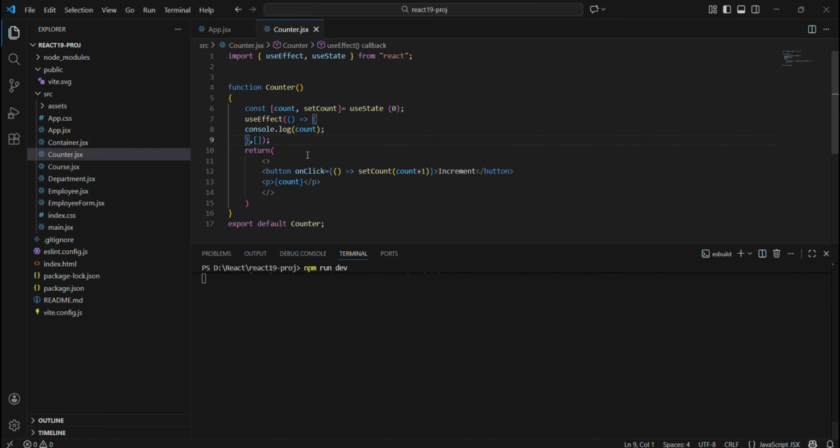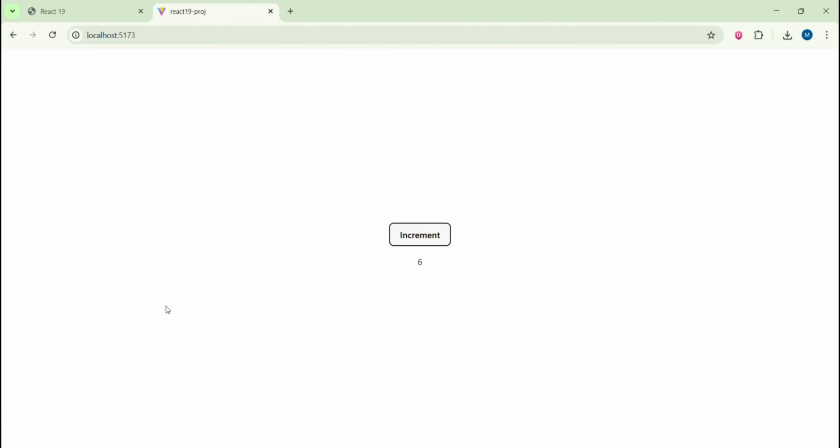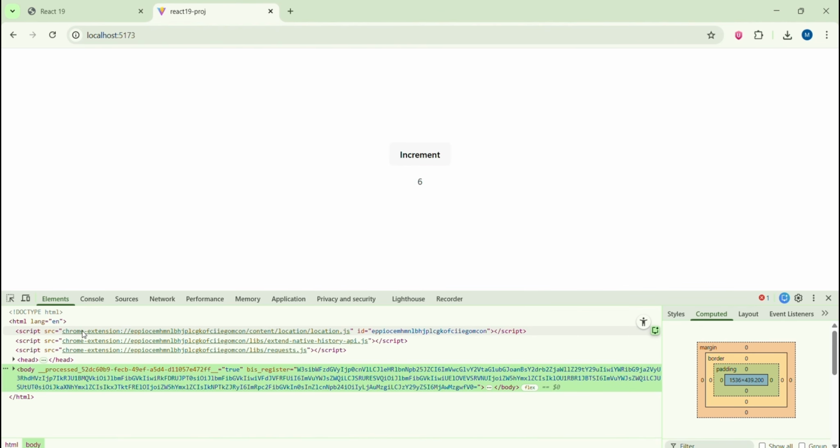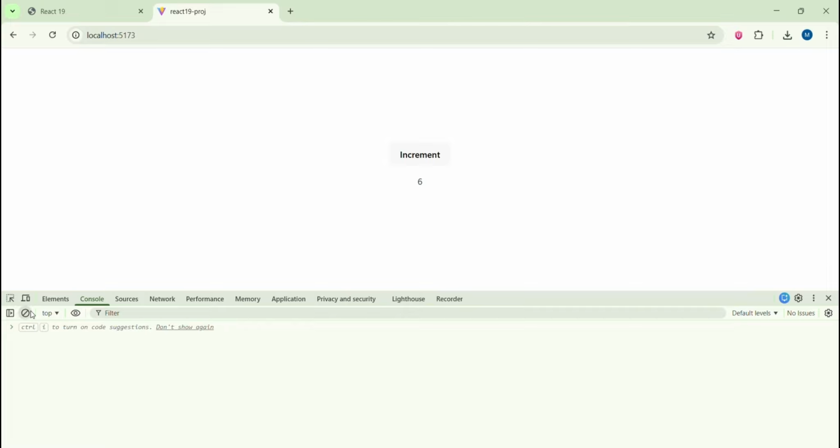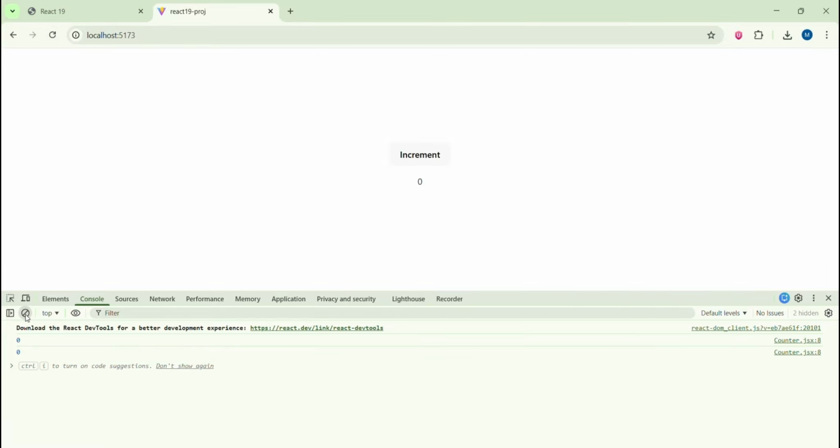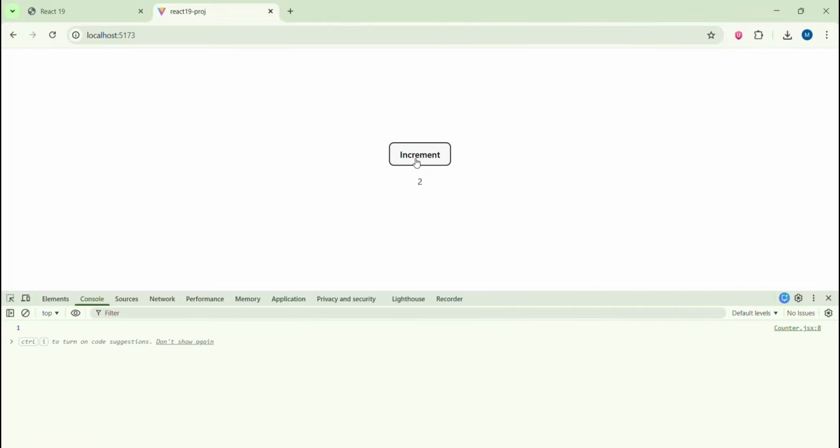dependency array is empty. Now we will add the count state to the dependency array and test it again in the browser. This way, the code inside useEffect will run whenever the count changes. You can see that when we click increment, the number increases and also shows in the console. This is because we added the count state to the dependency array, so useEffect runs whenever the count changes.